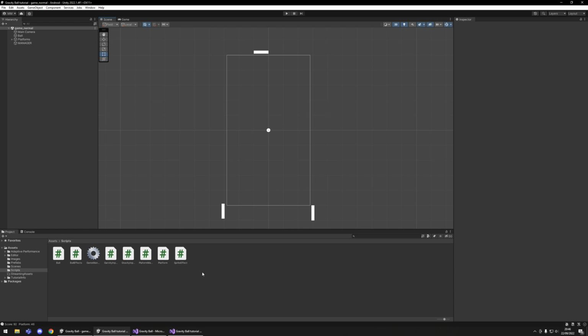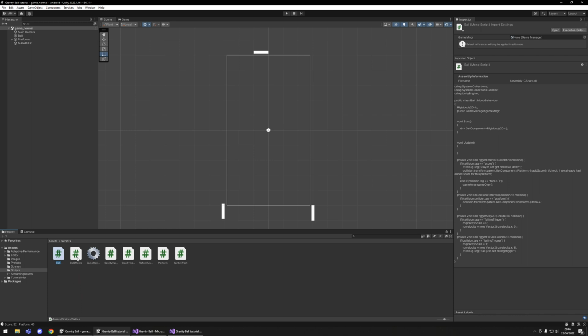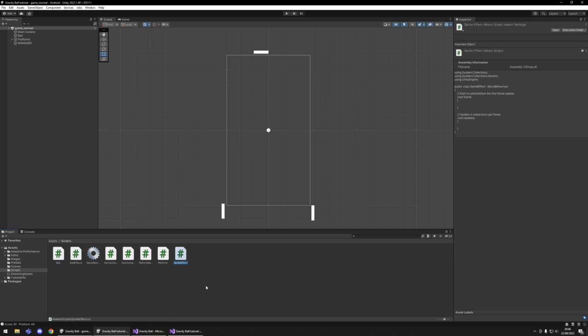Are we missing anything else? No, I think it's the main two things. We'll be working with the ball script, ball effect, and the sprite effect scripts today. Okay, let me import a few sprites and come back to you in a second.